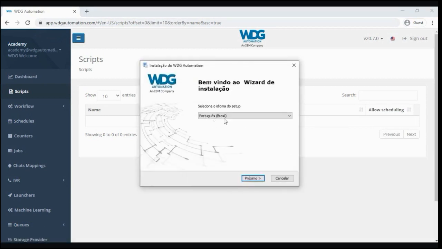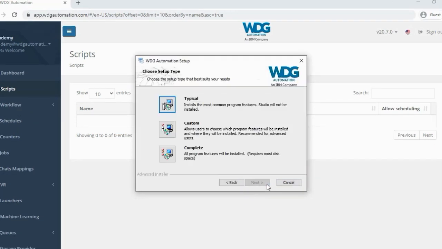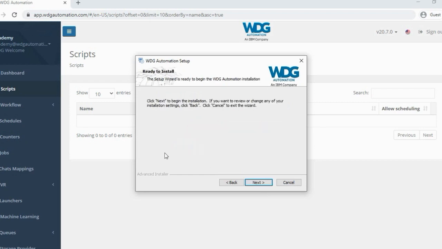So let's start by choosing the language for the wizard. The next step is to choose the setup type. There are three types: typical, which installs the most common program features but will not include the WDG Studio; custom, which allows you to choose what you want to install; and complete, which installs every WDG feature, including WDG Studio. We'll proceed with the complete setup mode.